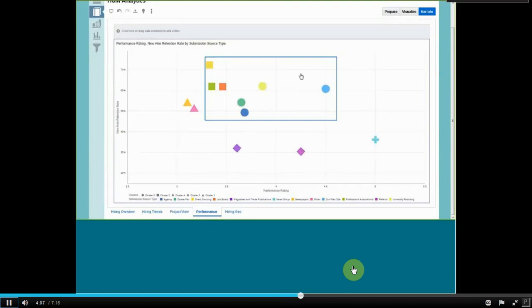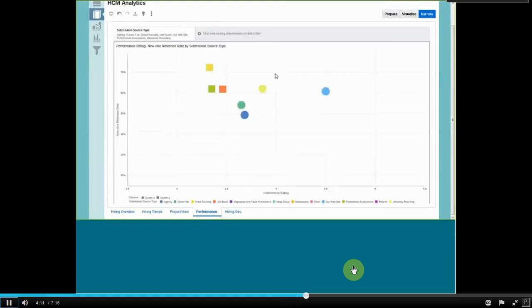Right now, we're just seeing this data in general, and I might have some additional outliers here. What I can do with this tool is get rid of outliers very easily that might not be applicable to what I'm looking at. Looking at where my top performers are coming from, I see that we're getting a lot of our top performers with a higher retention rate from direct sourcing as well as university recruiting and a few other sources here.